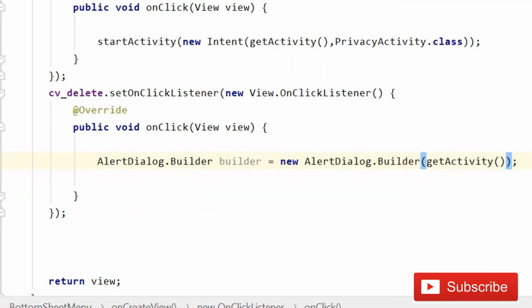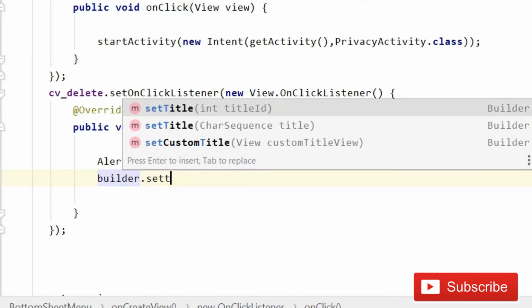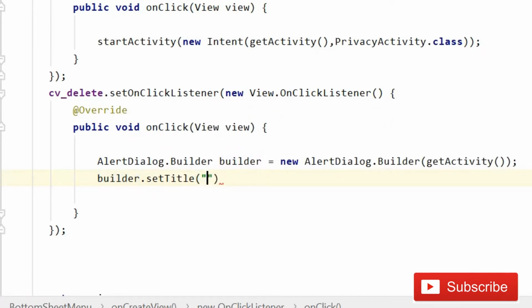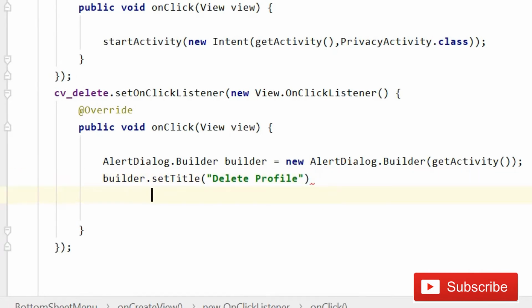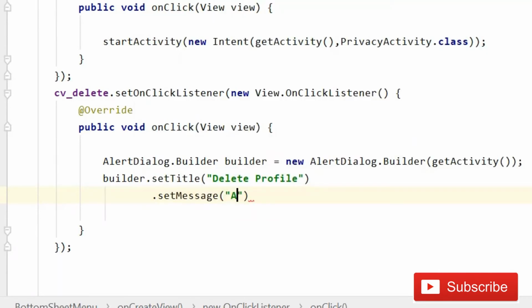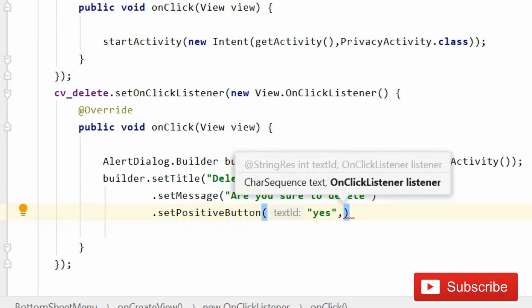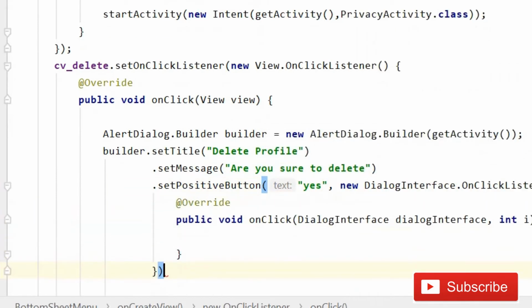So that is why. And after this again you have to copy the process builder dot set title, and title is going to be, this time we will write delete profile, fine. And then again dot set message, and that is going to be are you sure to delete, fine. And then guys set positive button, then yes, this time we are going to use yes. If user will click on yes, so we will delete the id, I mean data, fine.